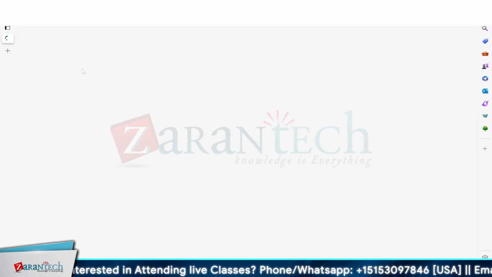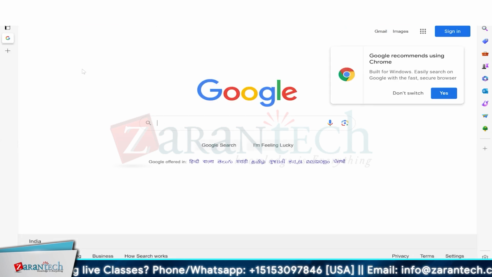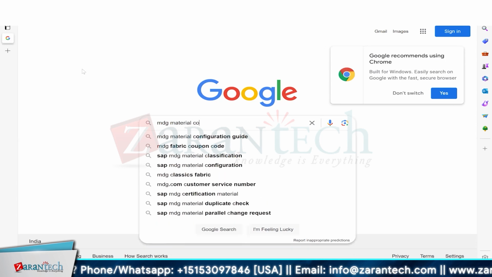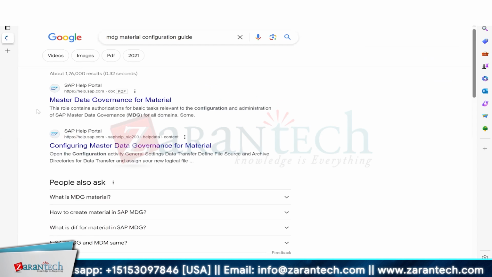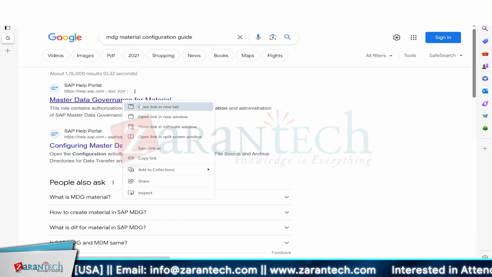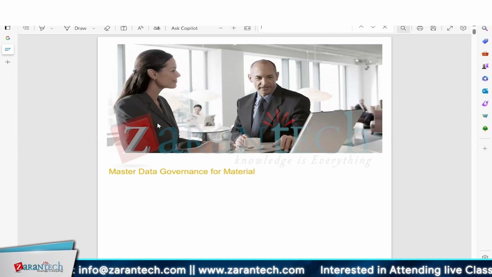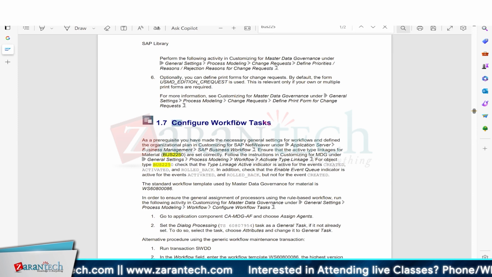Okay, so if you go to Google, let's say, MDG material configuration guide. So you'll find these configuration guides for material master, BP, for all the objects. So you can actually open this. Okay, so here you will have a step over here.